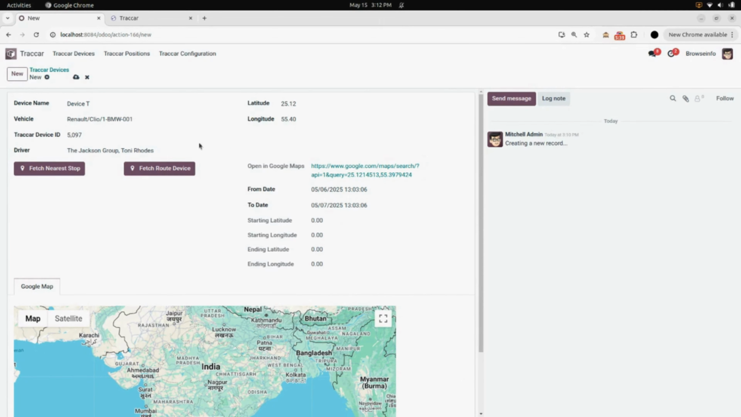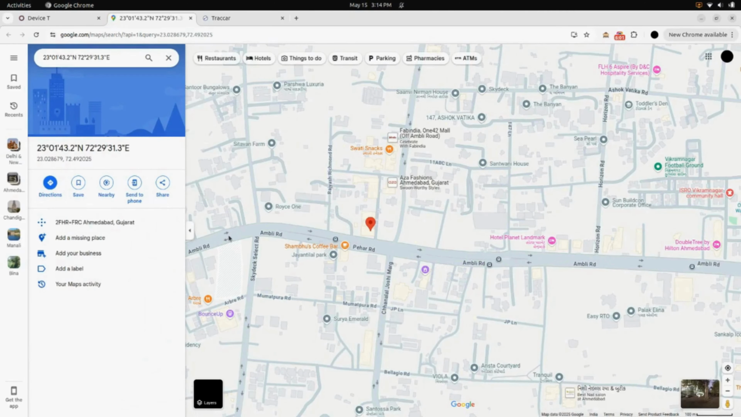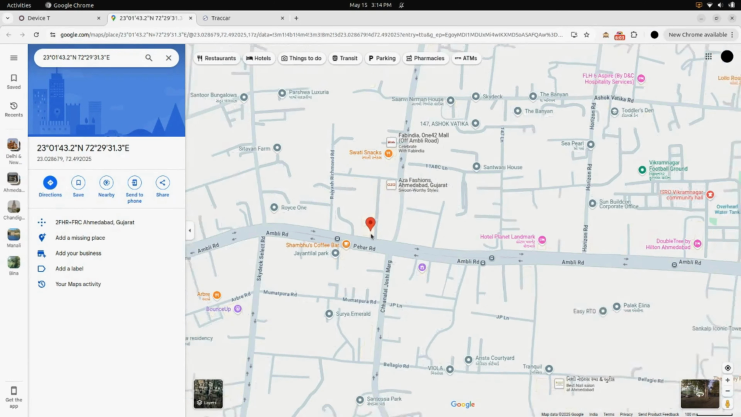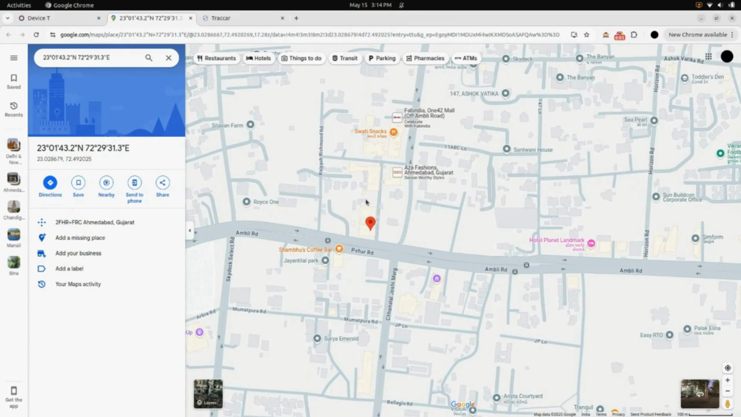We are going to save the tracker device in here. Here you can see your device is created. After this, you will find 2 buttons. One is for fetch nearest shop. Here you can see the fetch nearest shop button, and besides that you can find a fetch route device. So if I click on the fetch nearest shop button, you can see a Google map view will open, and you can see your location and all the shops near that, and you can just identify according to your need.